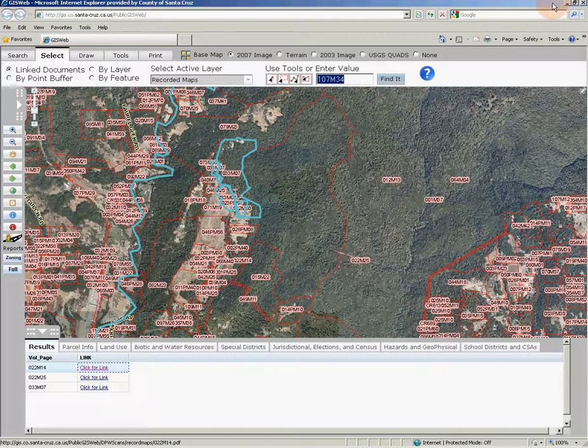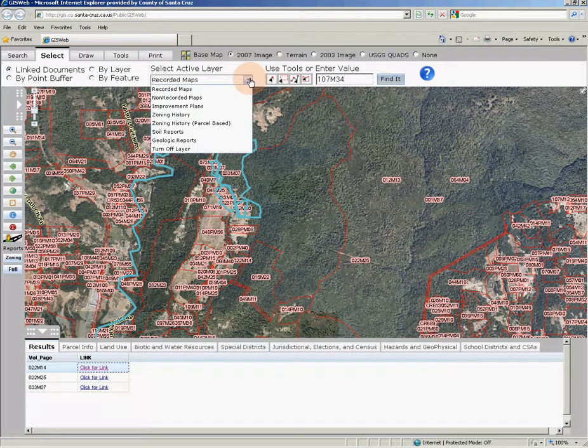There are other linked documents we offer for instant viewing through our internet version of GIS Web, including non-recorded maps, as well as improvement plans. For information regarding zoning history, soil reports, and geologic reports, you can get some information through GIS Web, but you will need to contact the Planning Department to get detailed information.